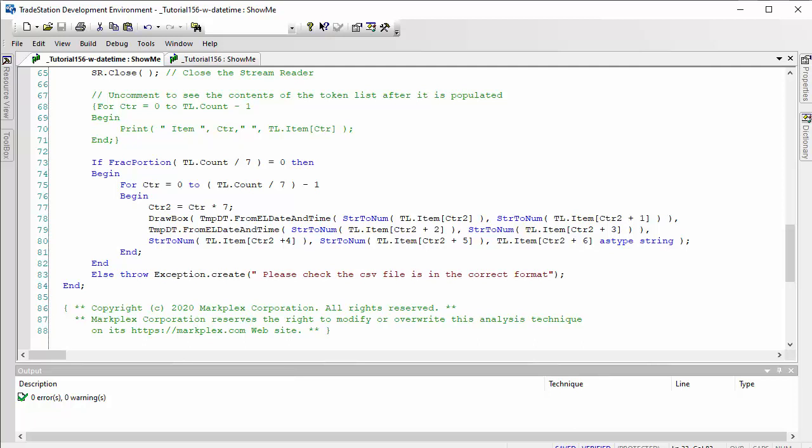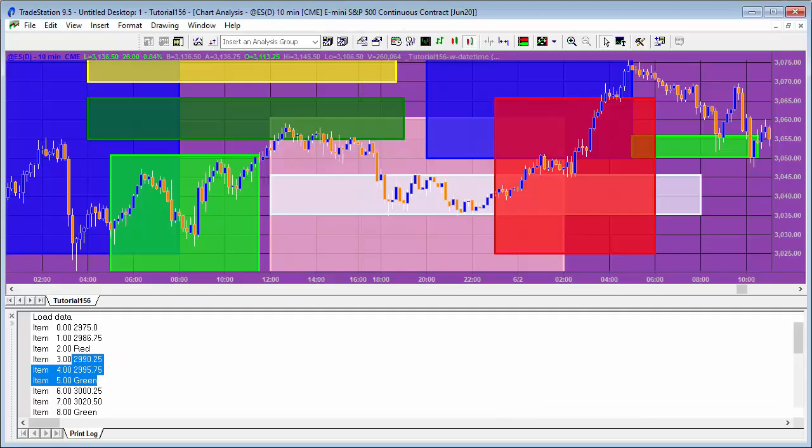And then when we draw the box, we need to add in the date times, and to create those, we use this variable that we created, TMPDT, and then dot from EL date time. And what this does, it takes the Easy Language legacy date and the Easy Language legacy time. Using this method, we can create a date time object, and that is what we input into the method to draw the box. This is what we get.